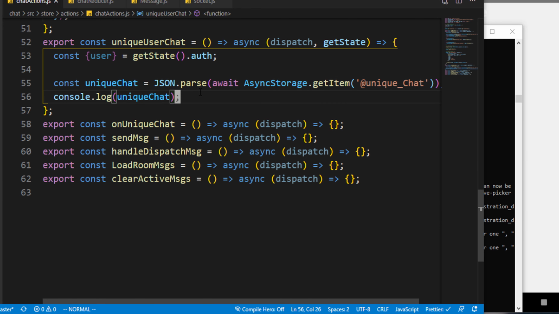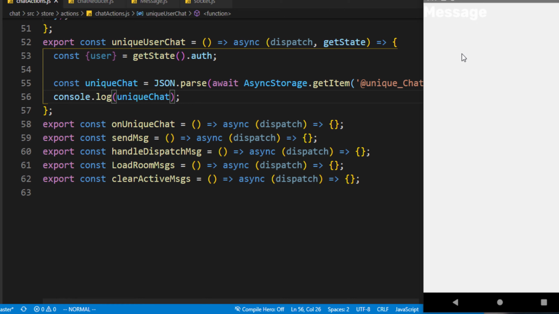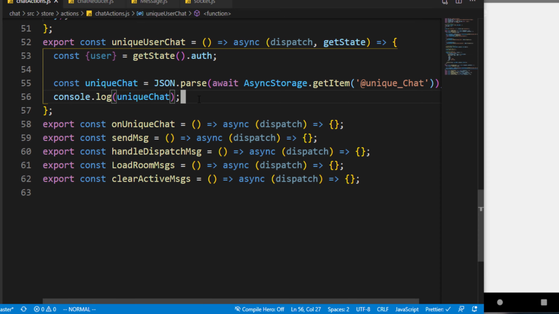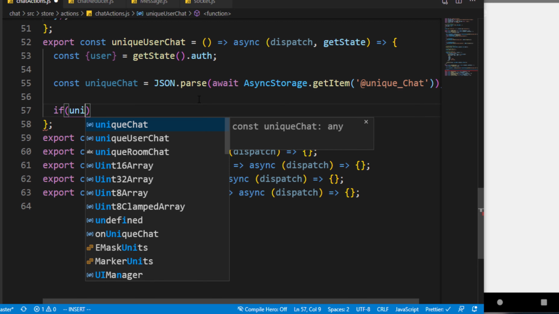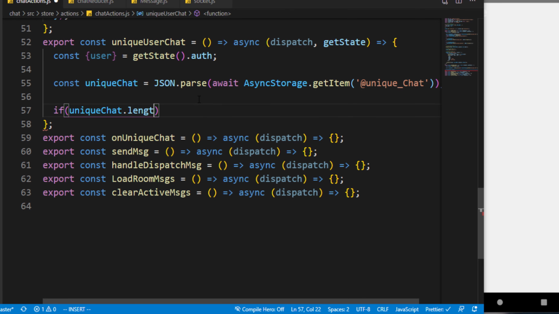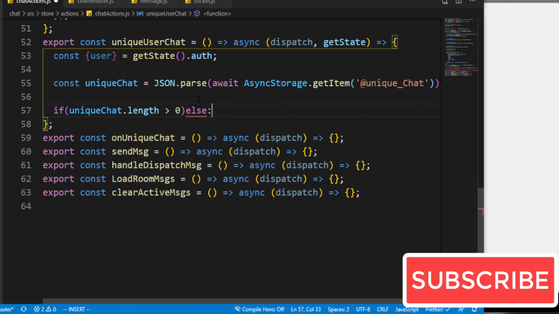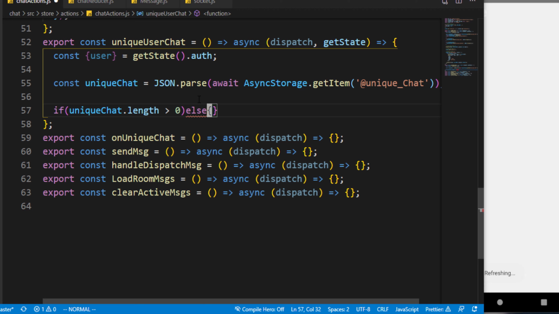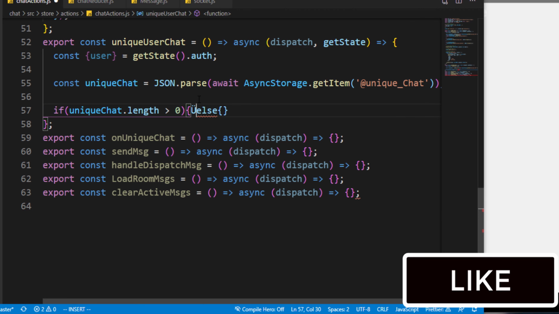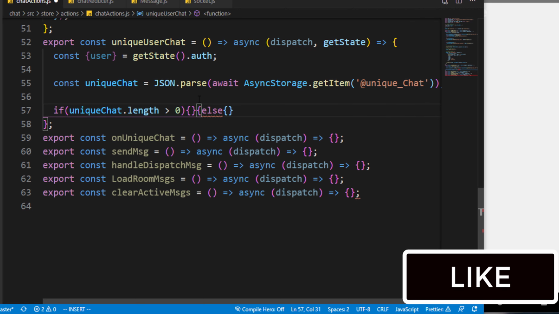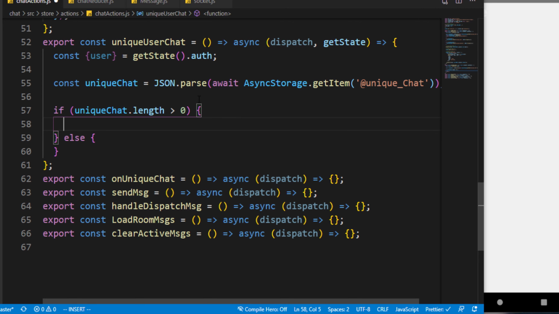So we checked whether we have an existing chat on our mobile local storage, and the next thing we have to do is to check if the unique chat.length is greater than 0. Else we have to perform some other operation. So whenever it is existing, there are a couple of things we have to do, or else we do some other things.